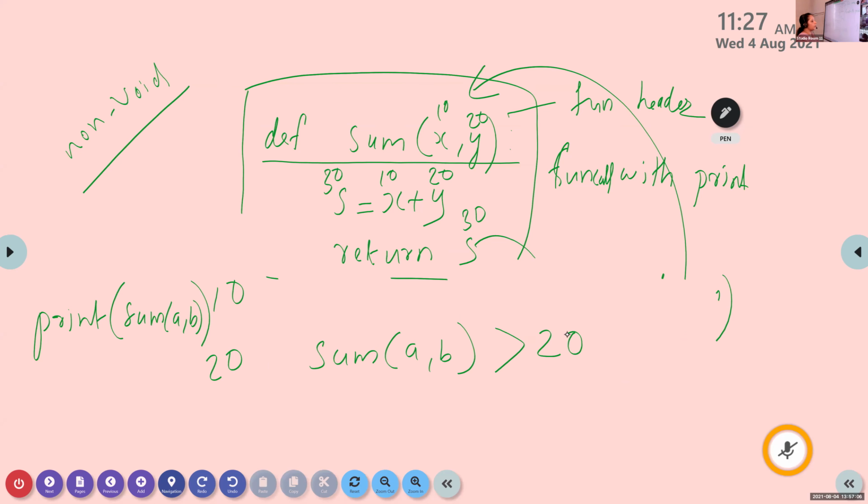Which are the relational operators used in Python, Emmanuel? Relational operators. Yes, yes. Less than, greater than, less than or equal to, greater than or equal to, not equal to. These are the relational operators used in Python. Okay. So we can use function call statement along with this relational operator.